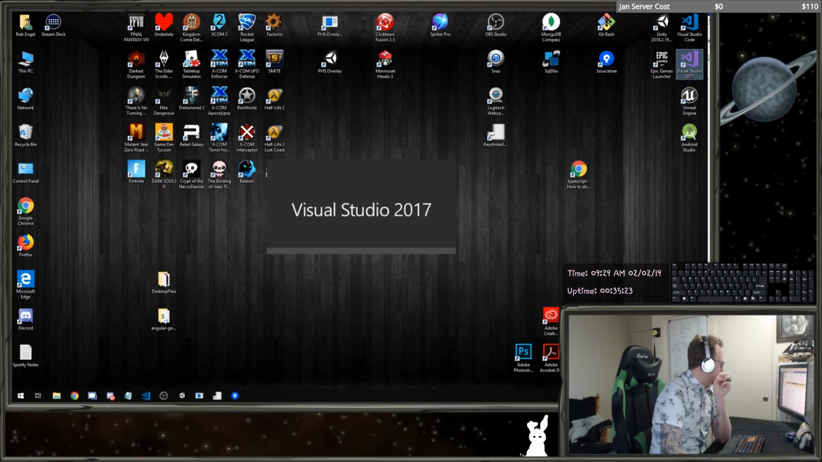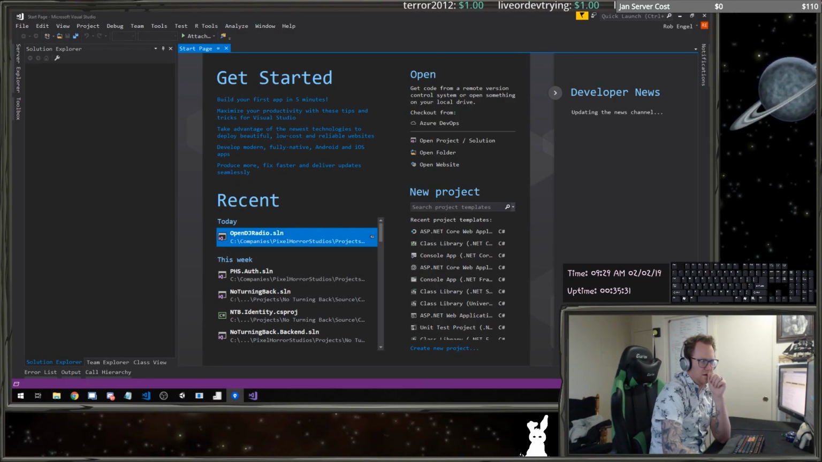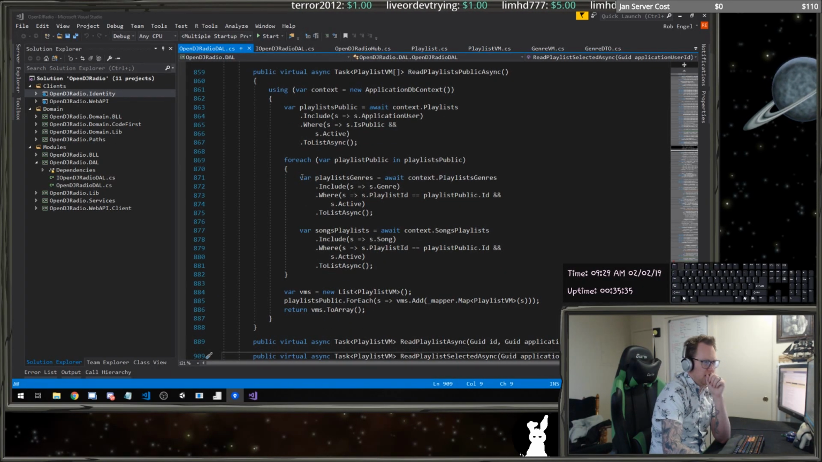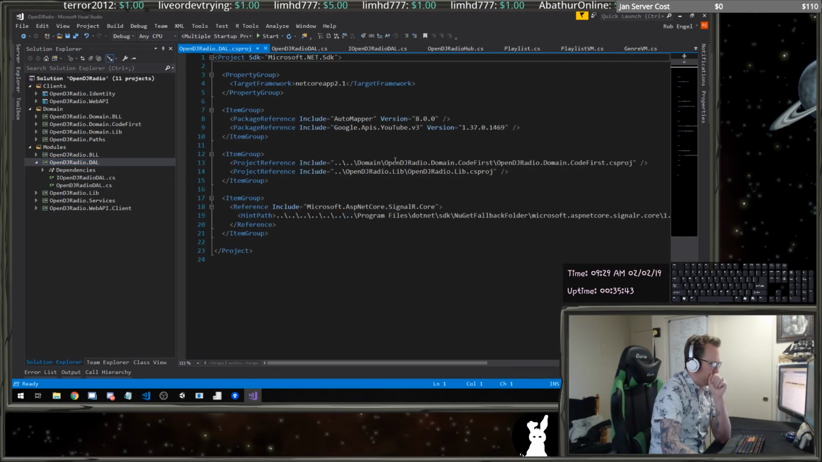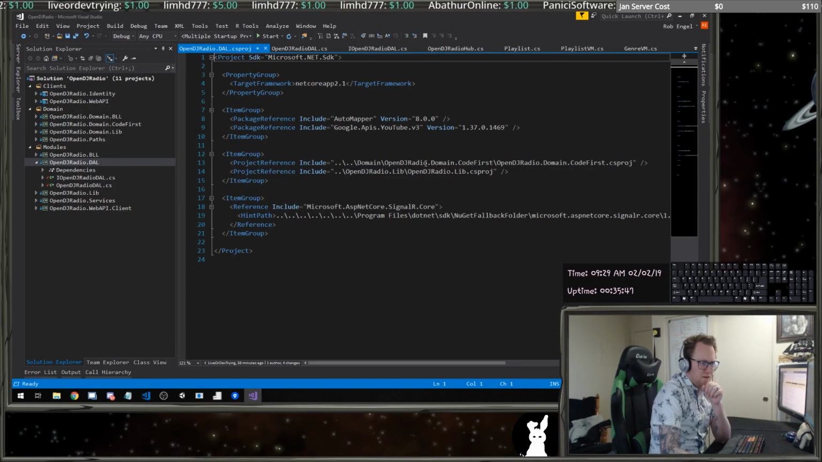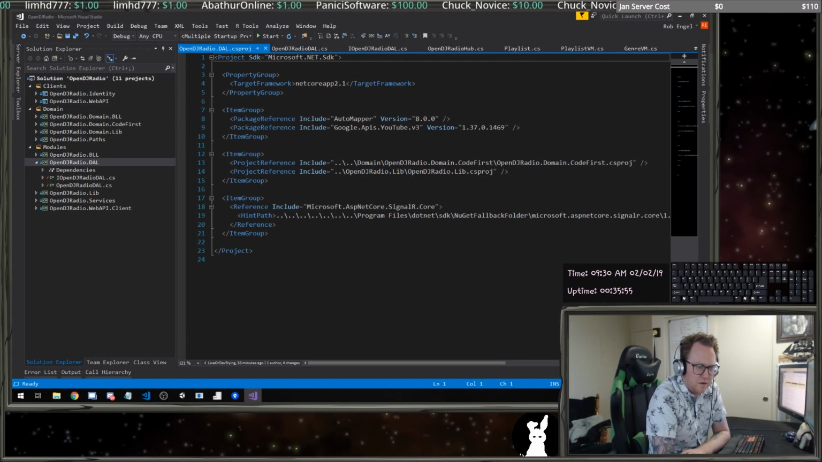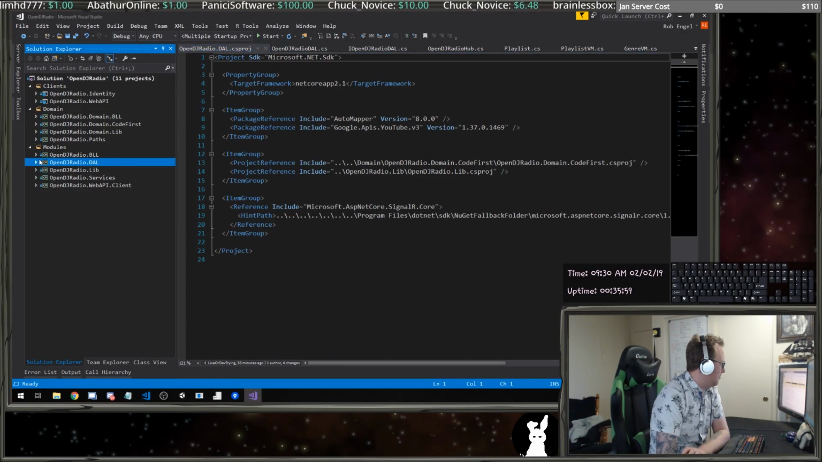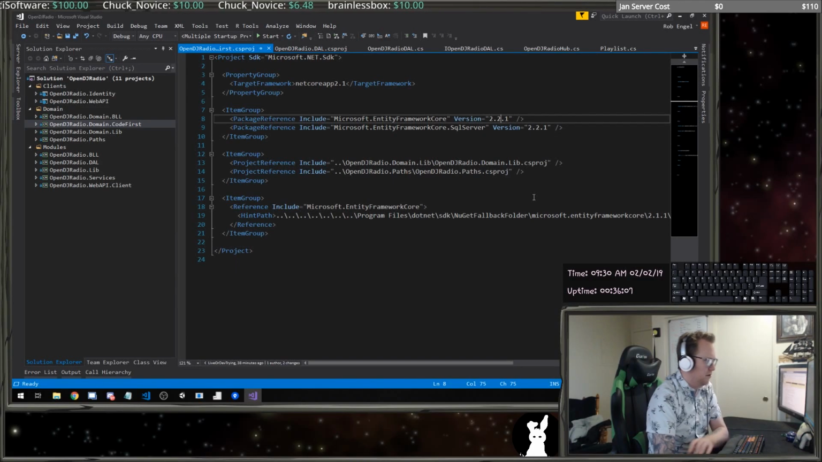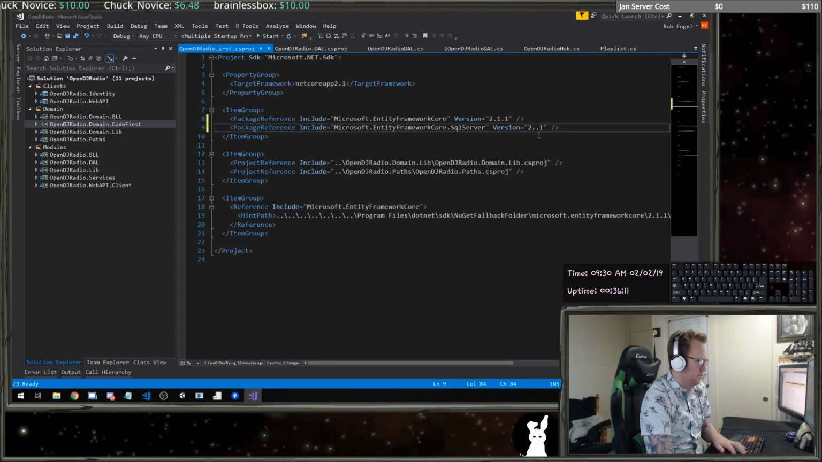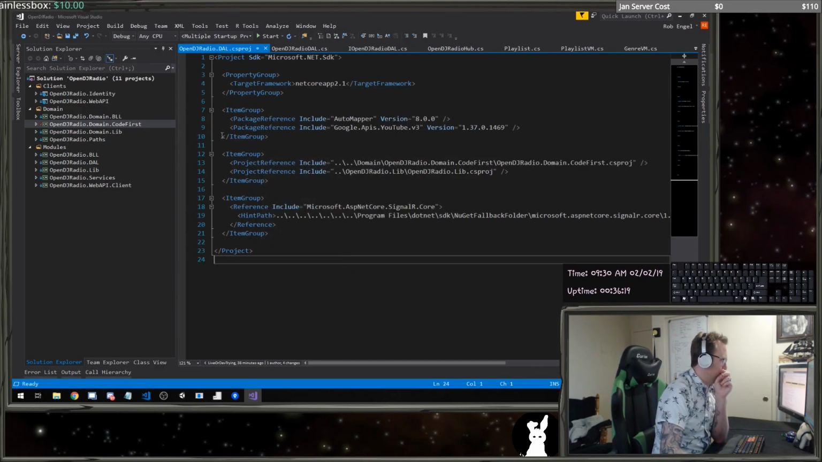So if I open this back up, and it was in this one. If I open up the CS project, this thing is now package reference. I don't see where that's happening. CS, oh, it's domain code first. Here, 2.1.1. Now I rebuild it.